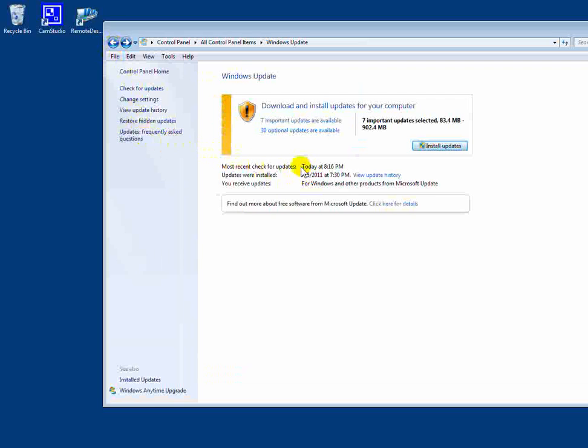And right here in the middle it says most recent check for updates was completed today at 8:16 p.m. The last updates that were installed were on July 5th, 2011 at 7:30. And you receive updates for Windows and other products from Microsoft Update. So that's been a quick tutorial on how to configure the Windows updates for your PC. Highly recommended, especially the critical and the important updates, because this will help you with security risks and other functionality aspects of your computer.